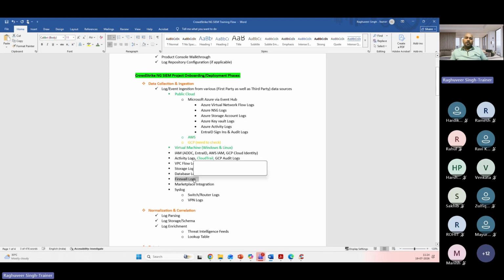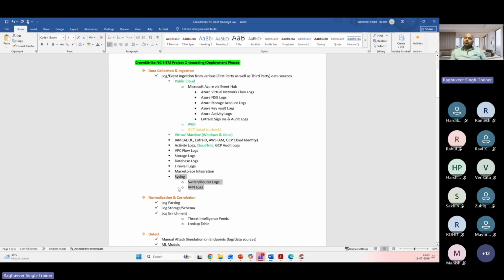I'll show you firewall log ingestion from one of the firewall services in cloud, because I don't have an on-premises environment wherein I can configure a firewall. So anything that we don't have access to, we will try to replicate in cloud, configure that service there, and simulate log ingestion from it. I'll also show you marketplace integration, and LogScale. I'll also show you the syslog connection method. Obviously, you will not have switches and routers, but instead of those, we'll configure the syslog for a firewall.